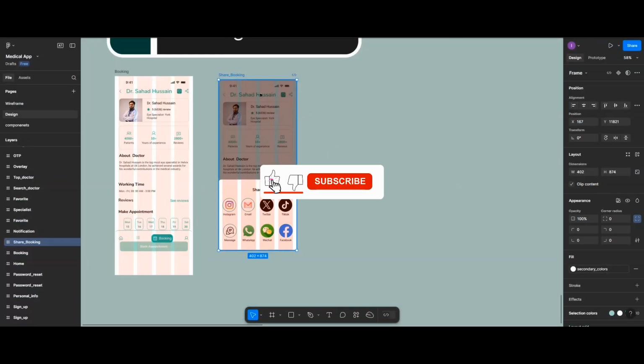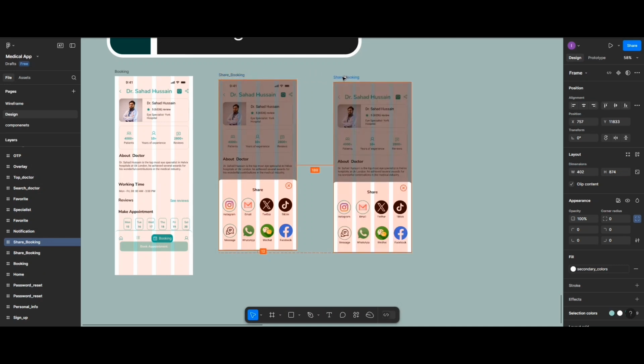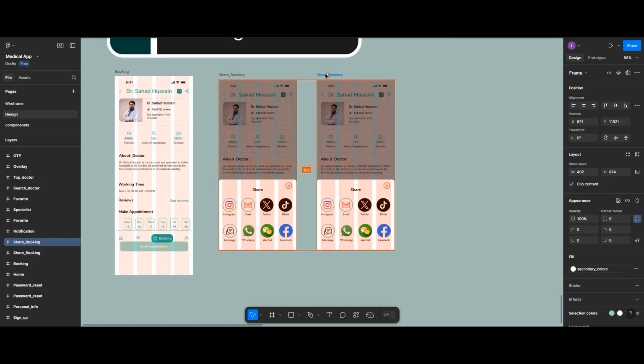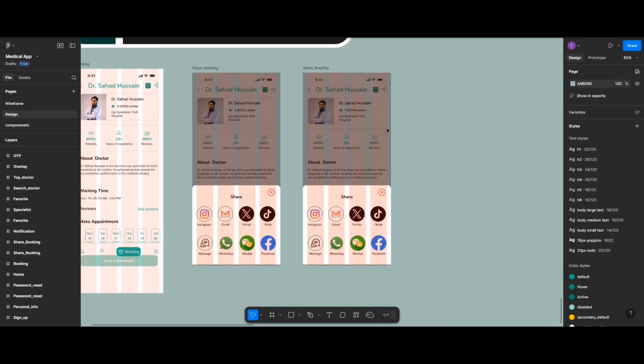In this lesson, we'll design the review screen. So the review screen is going to comprise all the ratings the specialists have had in previous roles and all that. So let's duplicate the last frame, which is the share booking, and drag it right here. Okay, so here we'll update the content.